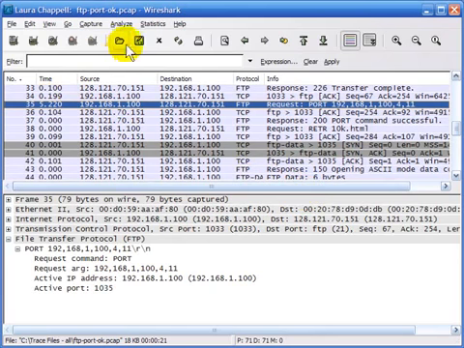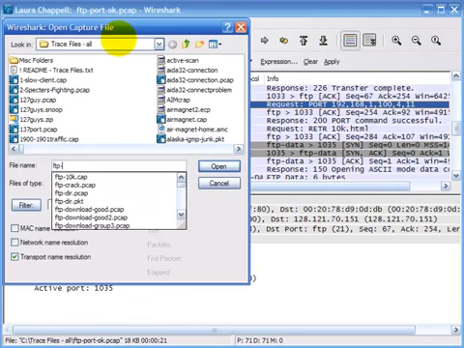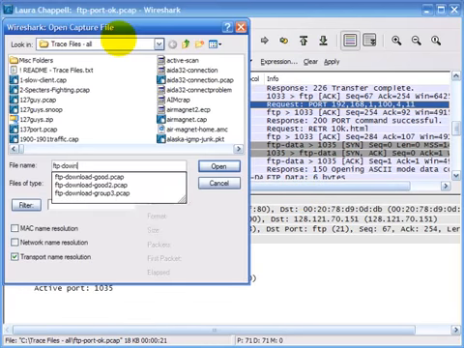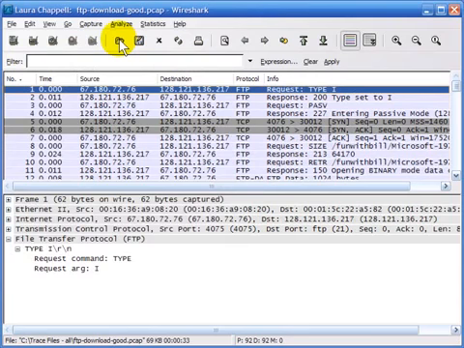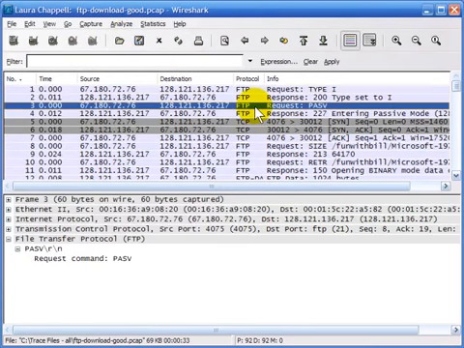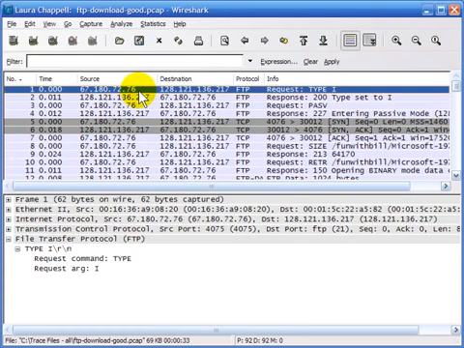I'm going to open up another trace file, and this one is called ftp-download-good. And in this case, we see a passive file transfer taking place. In this case, the file transfer will use passive mode. So in this case, we have the user at 67.180.70.76 requesting to go into binary mode. They're sending the type I command.